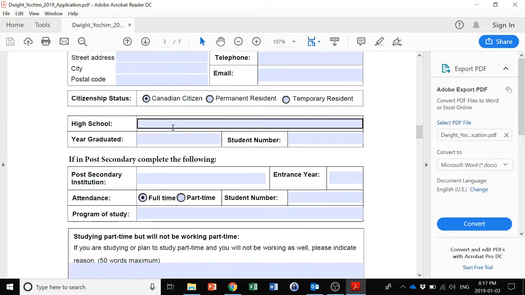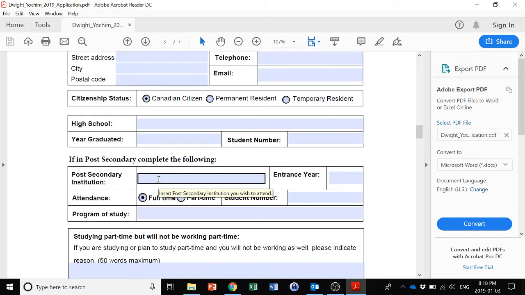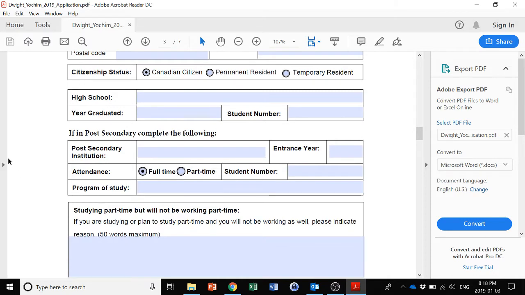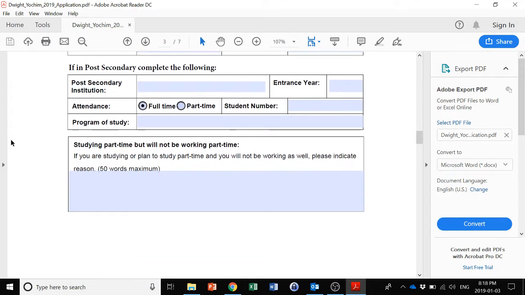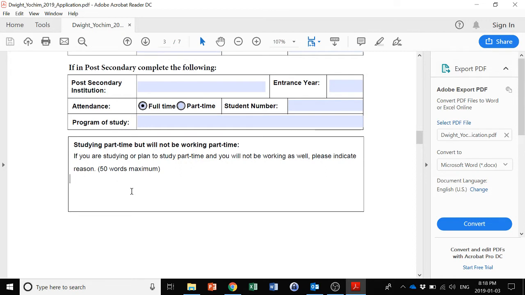What you're going to want to do is fill in the high school you're attending, the year you're graduating or going to graduate, your student number at that school, the post-secondary institute you are attending or hope to attend. If you are attending it, you will already have a student number. You can enter that and the program that you're studying. Now, we need to know if you're attending full-time or part-time. If you're attending part-time and you're not going to be working, we just need to understand why that is, so we ask you to explain, just a bit of an explanation why that is.